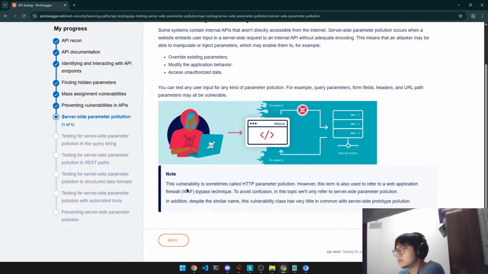This vulnerability is sometimes called HTTP parameter pollution. However, this term is also used to refer to a web application firewall (WAF) bypass technique. To avoid confusion, in this topic we'll only refer to server-side parameter pollution. In addition, despite the similar name, this vulnerability class has very little in common with the WAF bypass technique. Interesting.